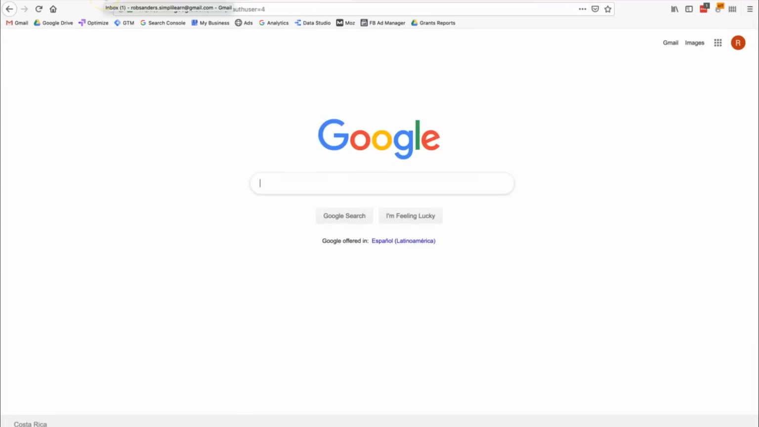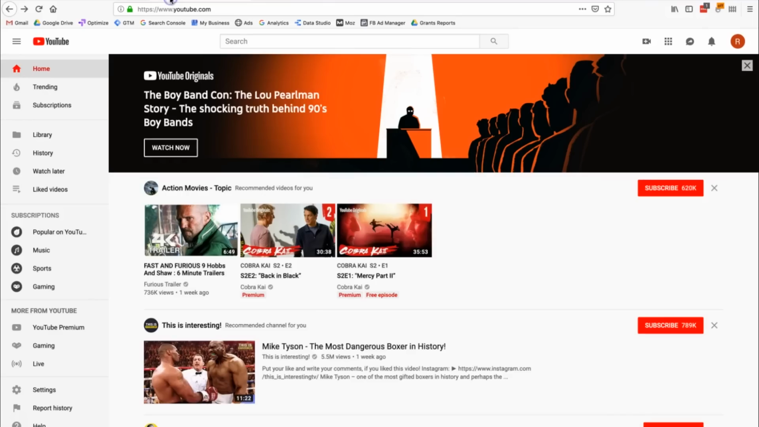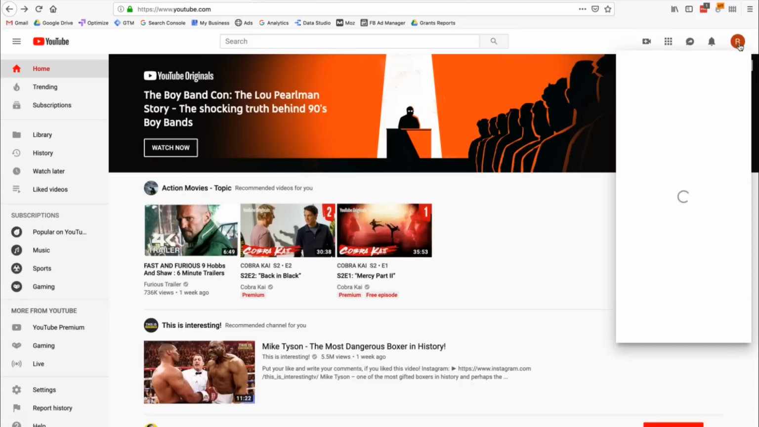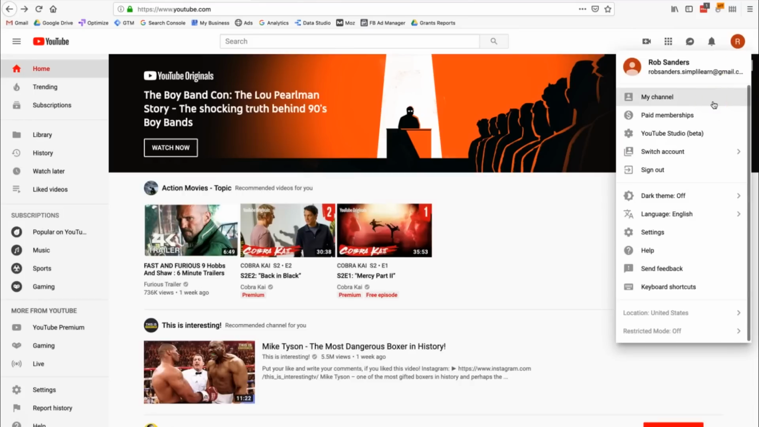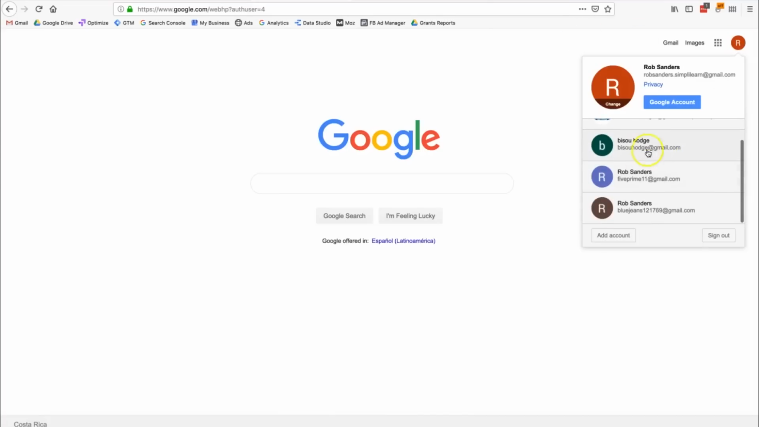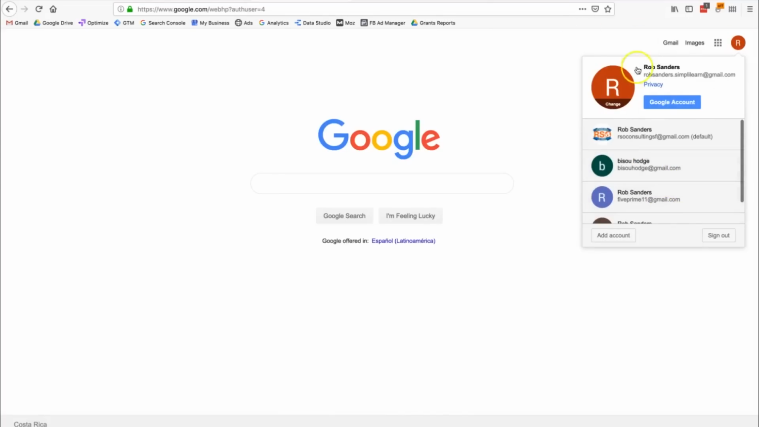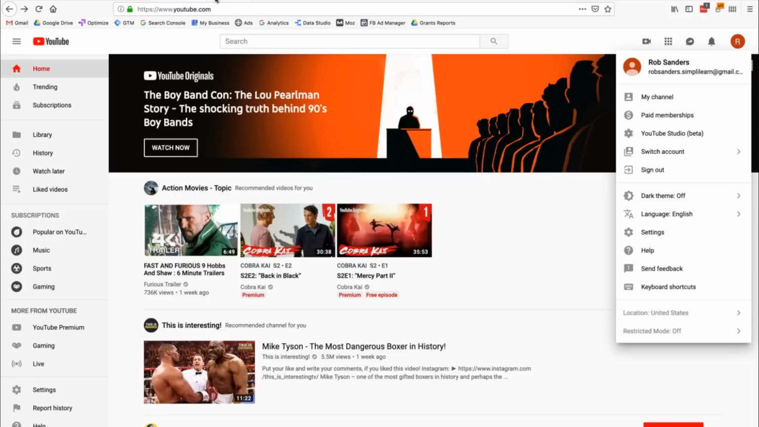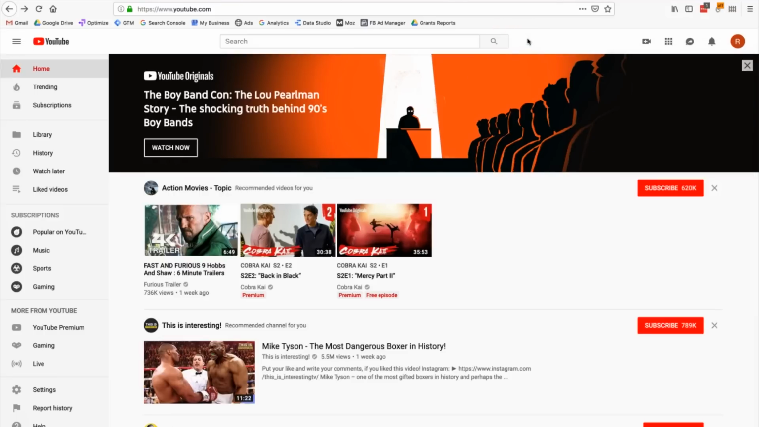Once you set up that Gmail address, you want to go and log into YouTube with the same email address. Note that in all Google products, you can have multiple logins. You can see here, I can log into multiple accounts in the same browser. Here you can see I'm logged in as robsanders.simplylearn, and that's the email address I'm using to log into YouTube. So I'm logged into YouTube. Now what do I want to do? I want to create a channel. That's what this whole webinar is about. We want to learn how to create a YouTube channel.